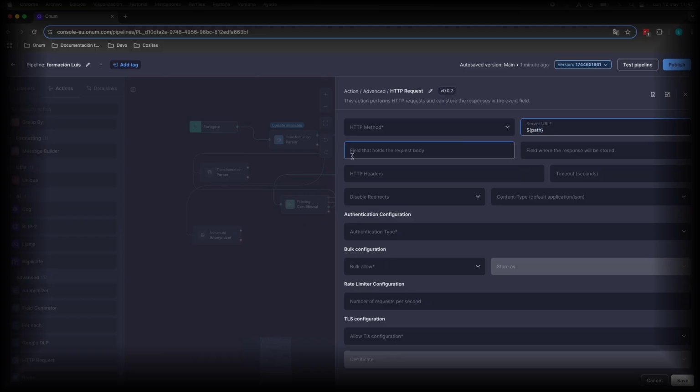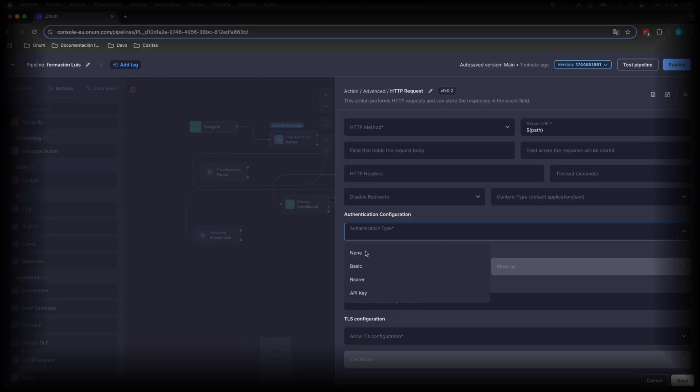We would also need to specify the field containing the body, the JSON, or the data we want to send. We specify where the response will be stored, what headers to use. If we want to set a timeout, for example requiring a response in under 5 seconds, we can set a 3-second timeout. If it takes longer, we must cut it off. We can also specify whether to allow redirections and define the content type to be used. Authentication can be configured as well.